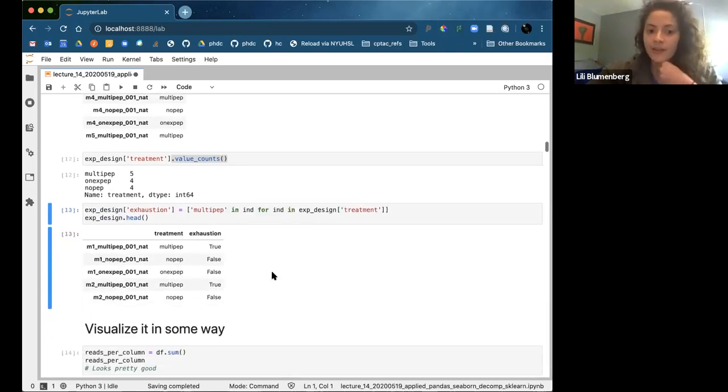Okay, so another thing I want to do is not just have this treatment with these three different treatments, but also specify whether something is this multi-PEP treatment, which I think is like the exhausted state, or if it's the single PEP or no PEP treatments. So I want to sort of group those two together.